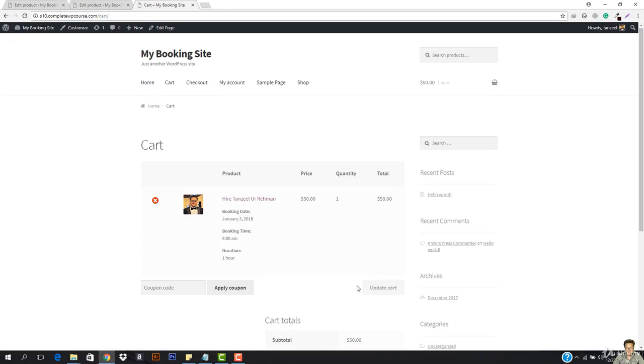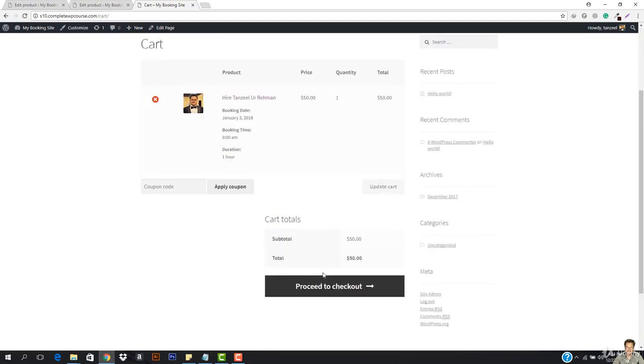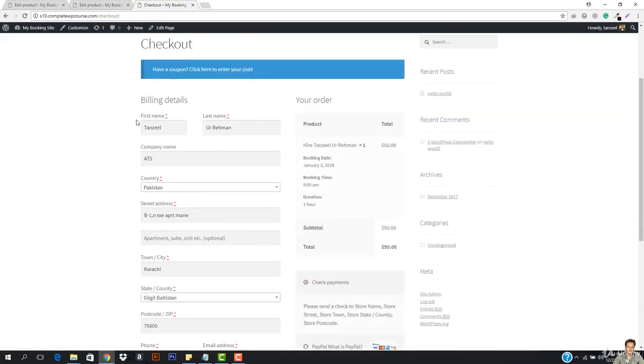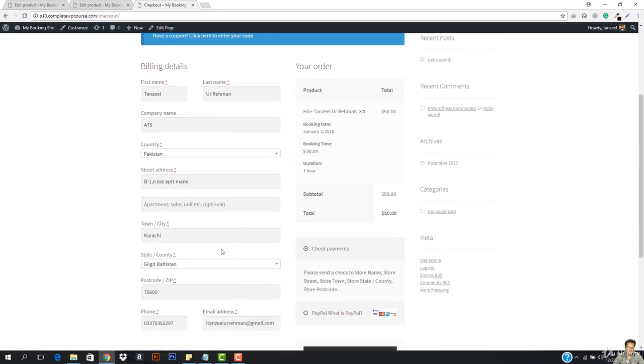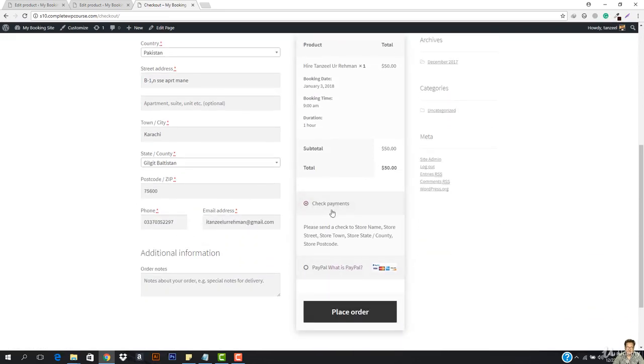Okay, cool. I'm just going to go down and hit proceed to checkout. So in the checkout option, I have to enter my billing details, everything here. And here it says PayPal. So I've just selected check payment so that I can test. I don't have to check everything with PayPal, create a sandbox account and test it. So this is the check payments and the total cost is $50.